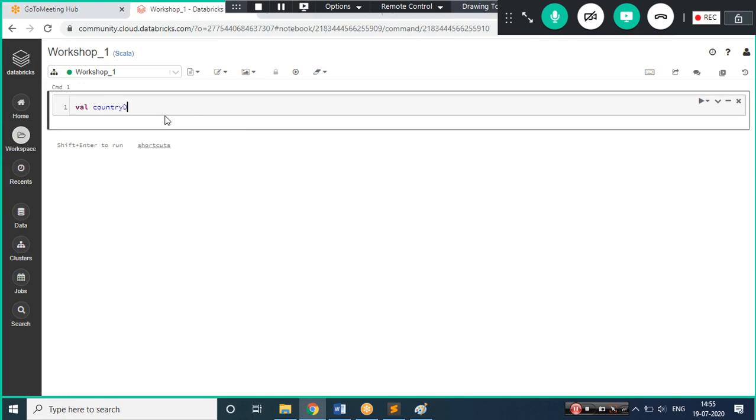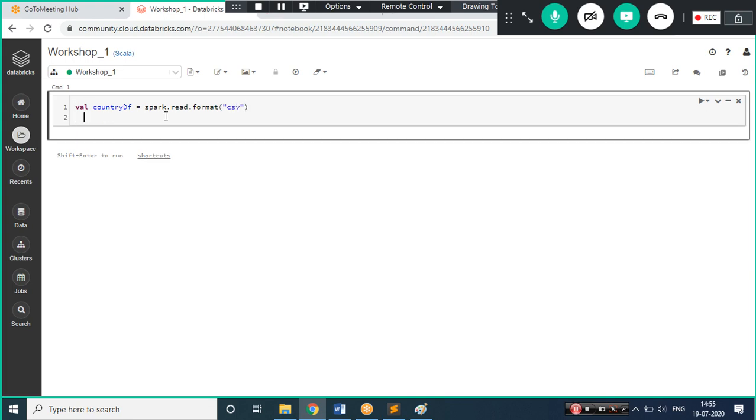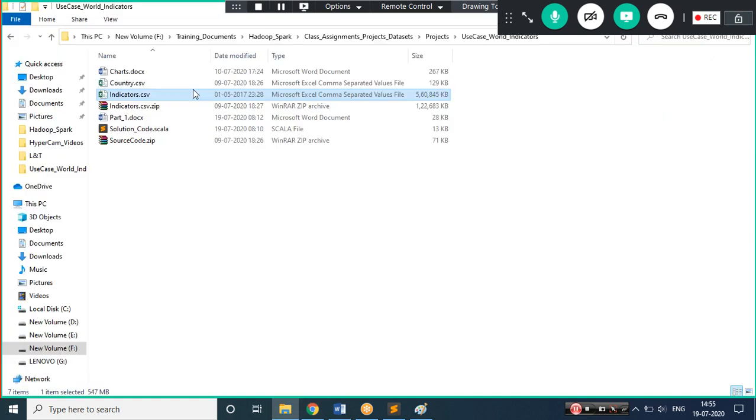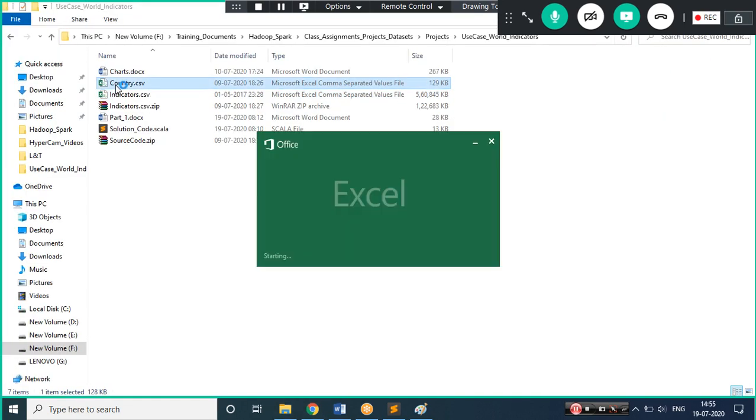First I'll say country data frame. I'm trying to read the data frame directly: spark.read.format. This is my CSV format, so I'm giving CSV, and let's do the indentation. Then there are certain options. What are those options? Let me show you what I'm trying to do. Let me open the country CSV.